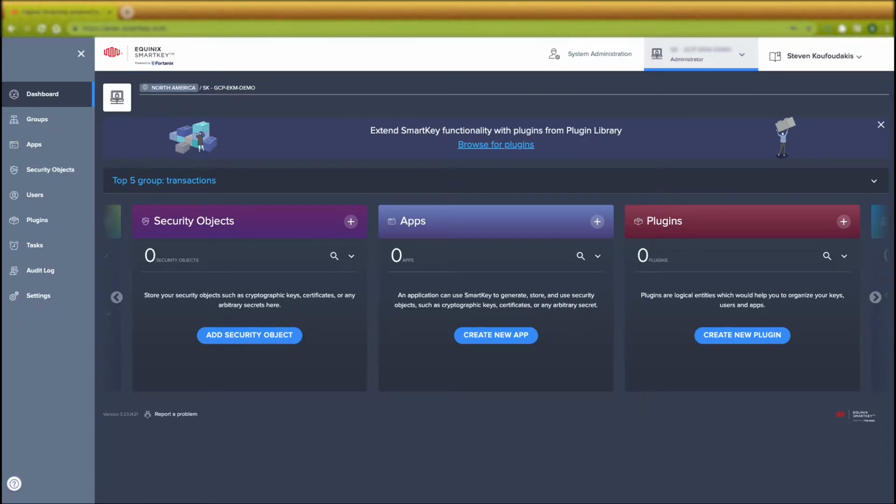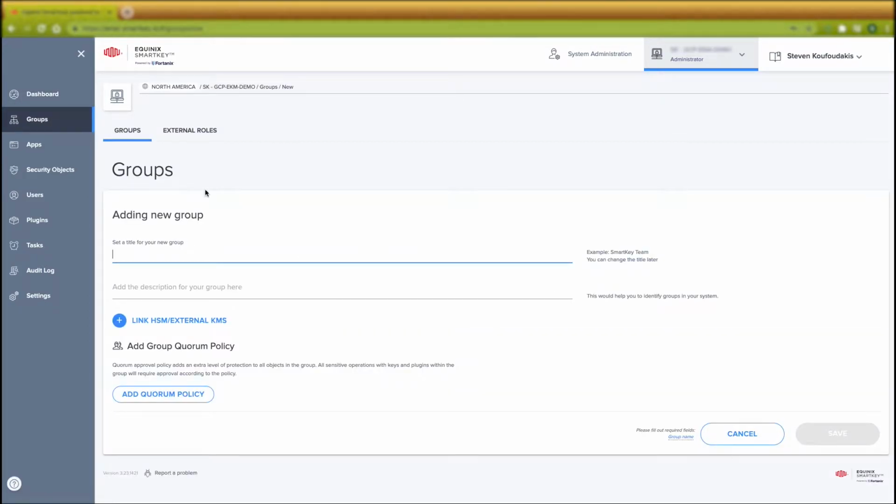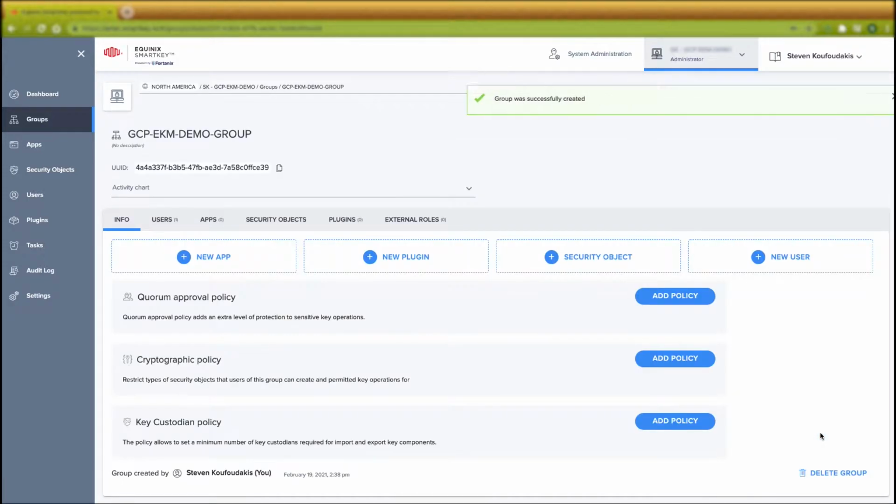I'm now logged into SmartKey. This account is located in the Americas region. From here, I'll go through the process of creating a group. Think of the group as a container in which anything that I'm going to be creating that pertains to EKM will reside within this group. We can name the group anything we like. Once we're done naming the group, we can just click Save. And now we've got a new group that we'll use for the EKM integration.